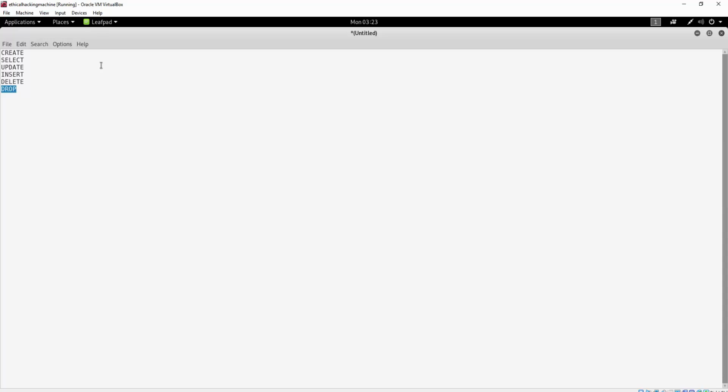Now, the command out of all of these that you will always use is the select command. This command is used to query the database. So, for example, if you found a SQL injection and you want to select the table with the passwords, you would do that with this command.